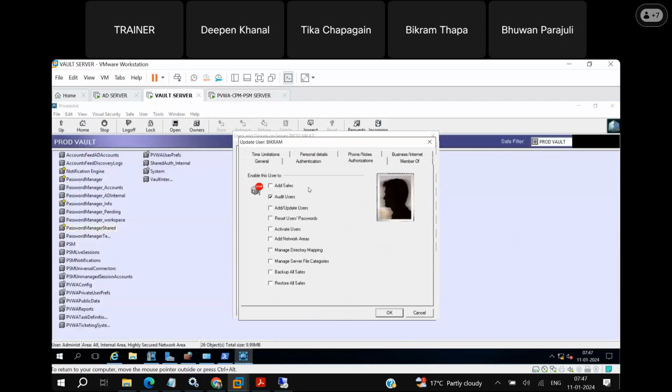So these are all the vault authorizations. Add safes means if I grant him this permission, then only he can create safes in CyberArk. If I grant him add or update users, then he can update other users, and he can view or update their users, members, etc. Or he can create new users, add new users into CyberArk. So these are all the vault authorizations. For now, I am just giving audit users.